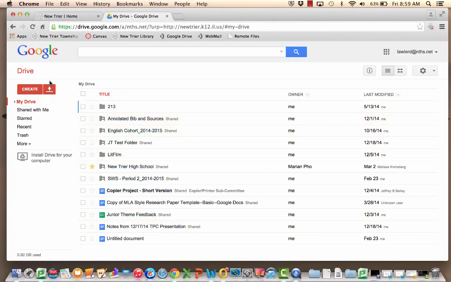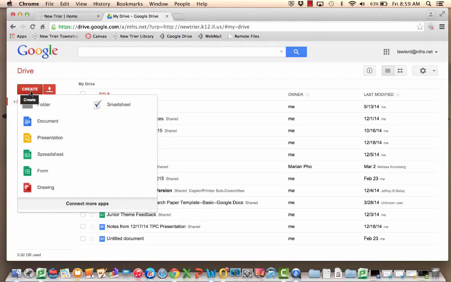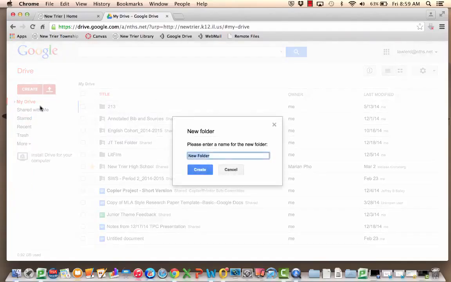What you need to look at is the left side of the screen right here where it says Create. And I'm going to click on Create. And it's important that I create a folder because you may have subfolders within this folder. You may have lots of different kinds of documents. So I'm going to click on Folder, and then it prompts me to name the folder.